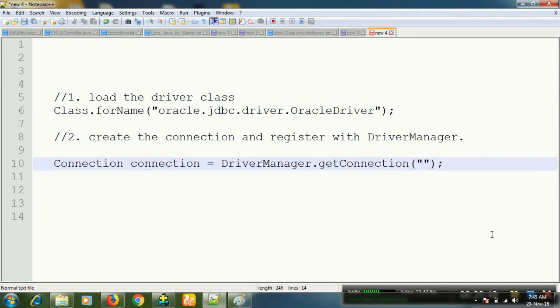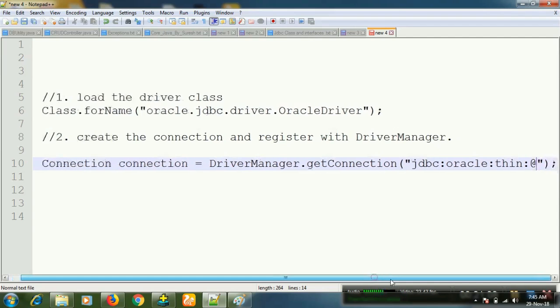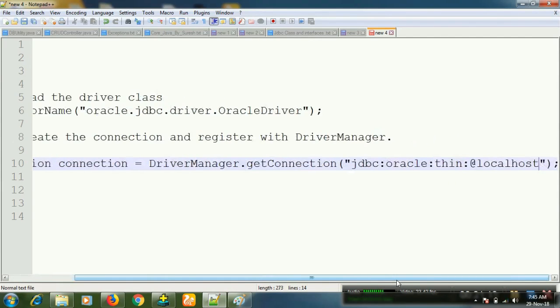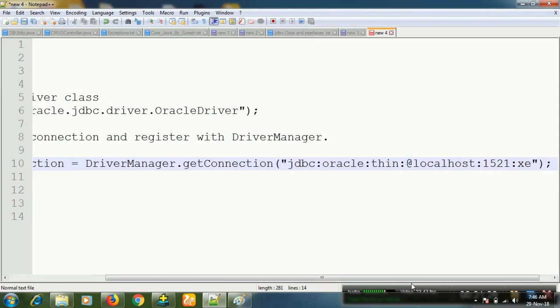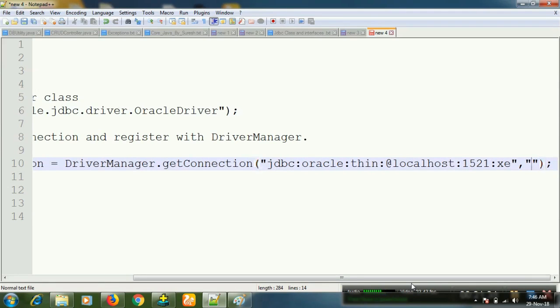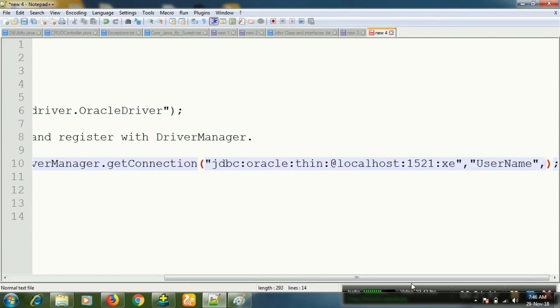See, the URL: jdbc:oracle:thin:@localhost:1521:XE, username and password.